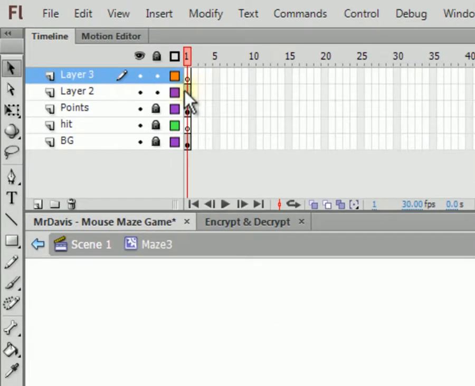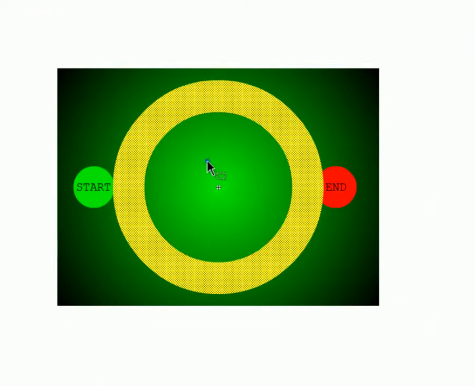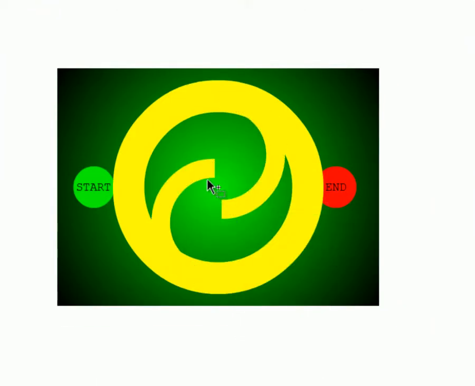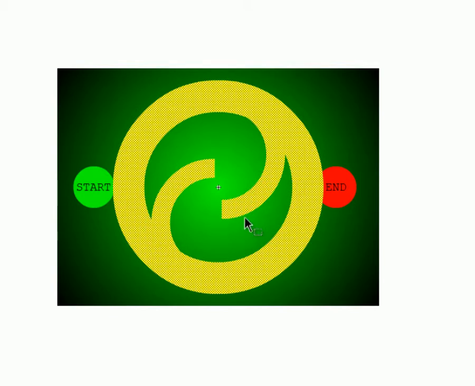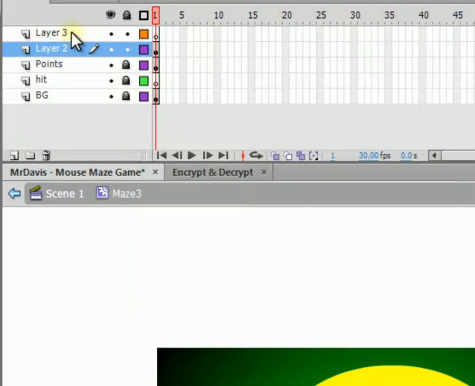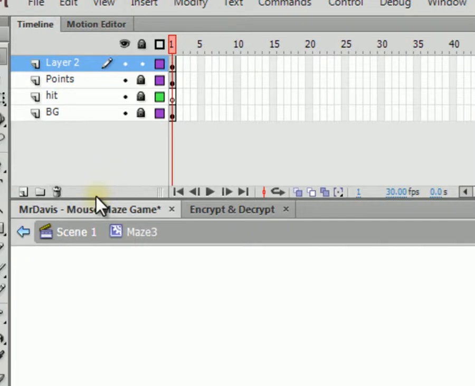We're going to make sure we go onto layer 2 where this circle is, and we're going to right click, click paste in place. And now you can see, because they're the same color, they've all fused into one shape. So we can get rid of layer 3, and we can even get rid of layer 2.